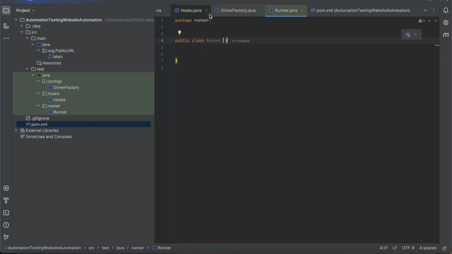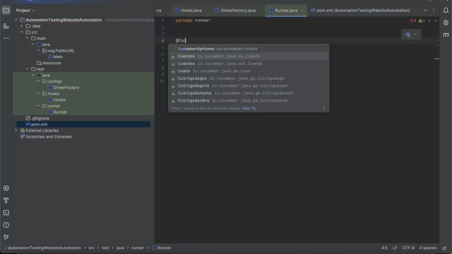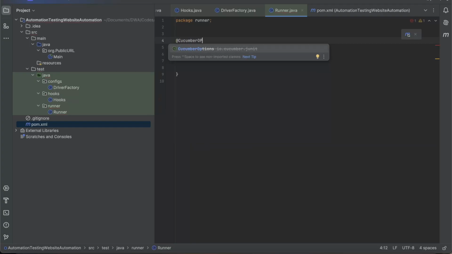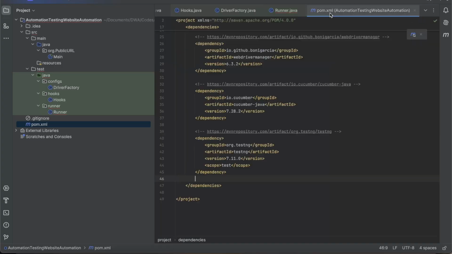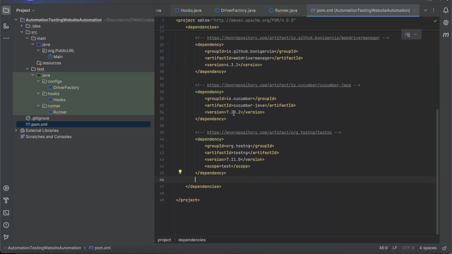So let me start with creating the cucumber options tag. So let's create the cucumber options. Right now on the screen you can see that we are not getting cucumber options, because the one thing you need to notice is that the cucumber which we have added as a dependency is not the correct one, because this is cucumber slash java.